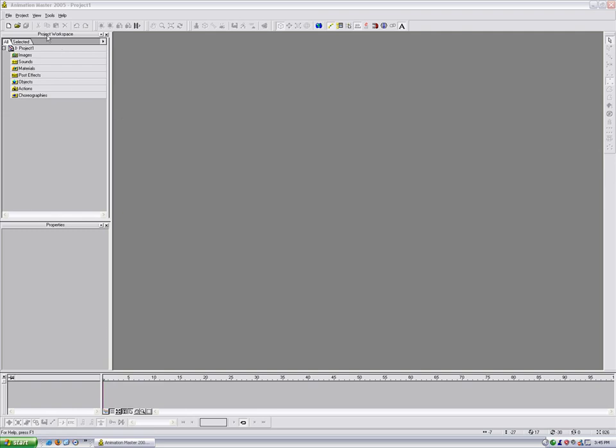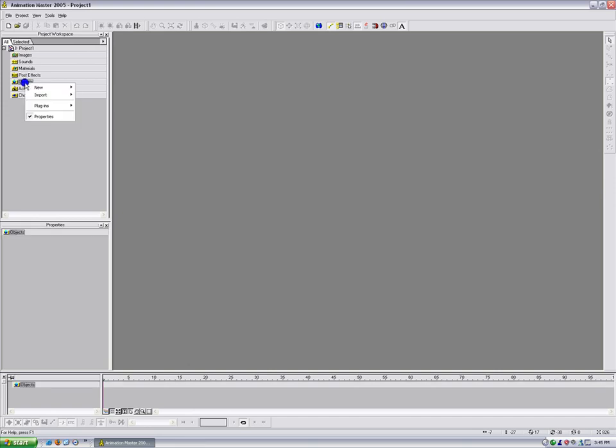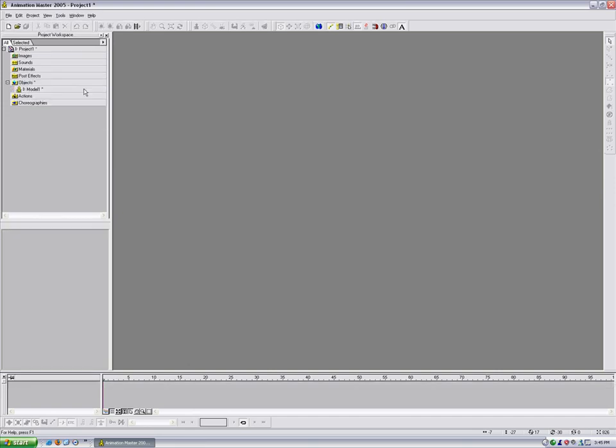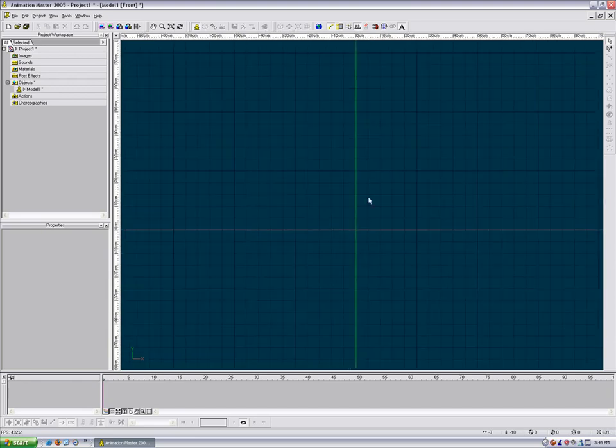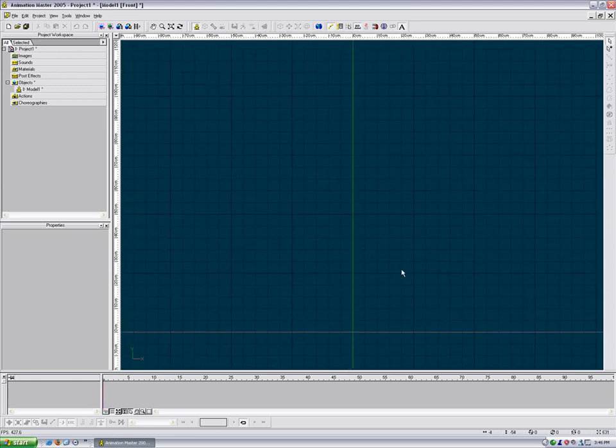So what we're going to do first is go up to Project and select New. Go into Objects, right click on it, say New Model. It gives me this blank screen, or this brand new model with nothing in it.